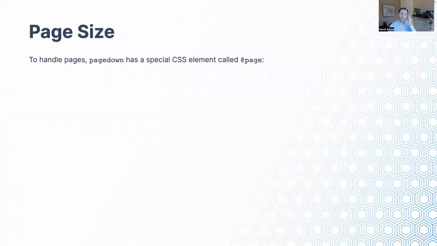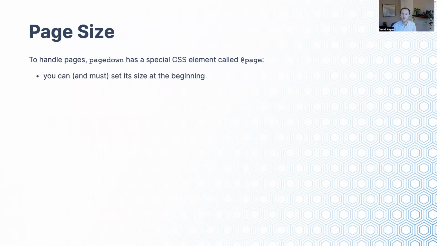So to handle pages, pagedown has a special CSS element called @page. Remember that image that I showed you. The thing that you have to do at the beginning is set its size. If I add this code within my CSS, @page and then size 8.5 by 11 inches. Apologies to folks outside the US. I'm an American, so pretty traditional size here. But you can set whatever size you want.